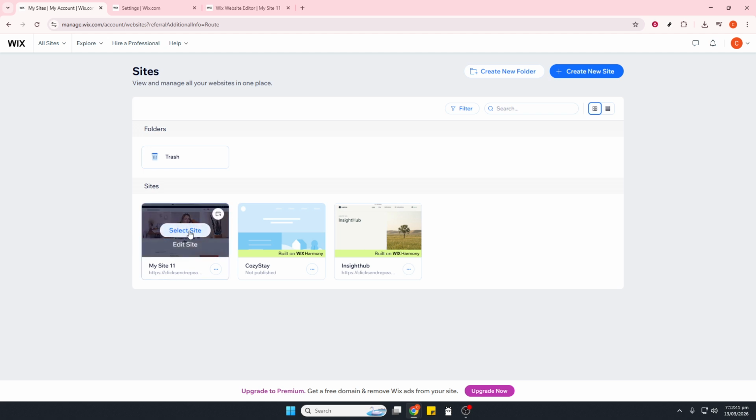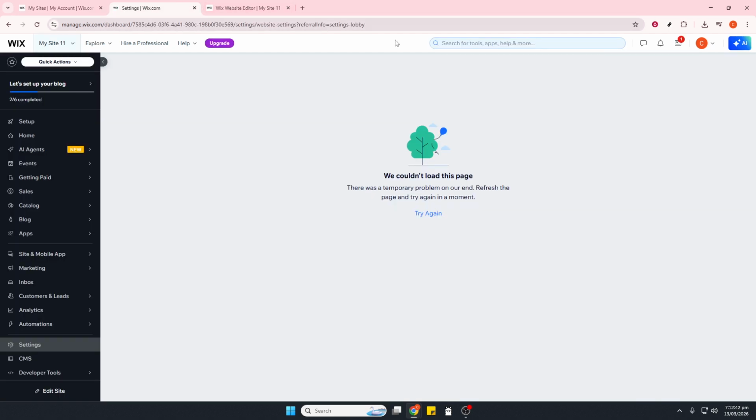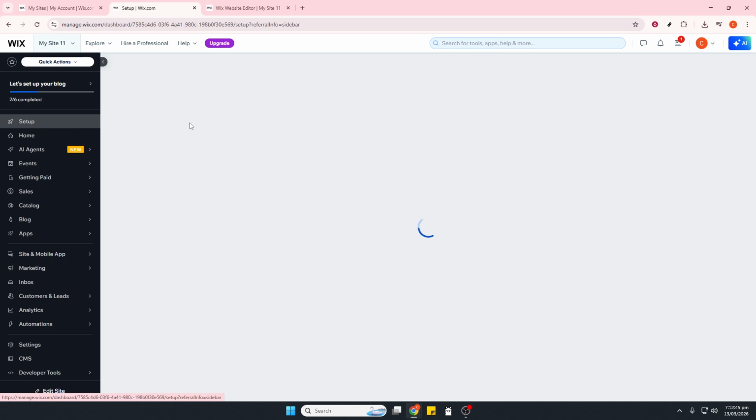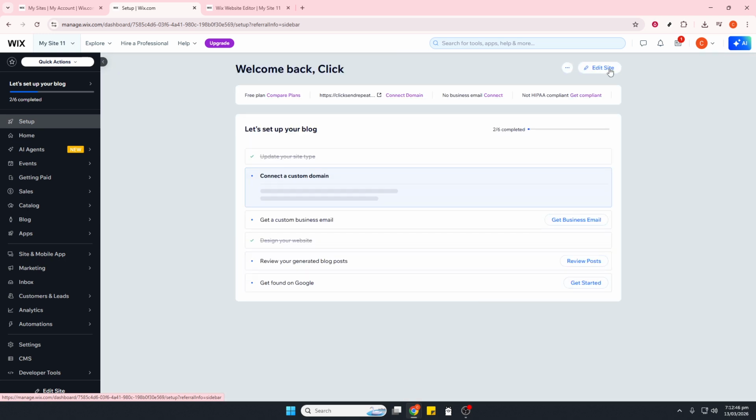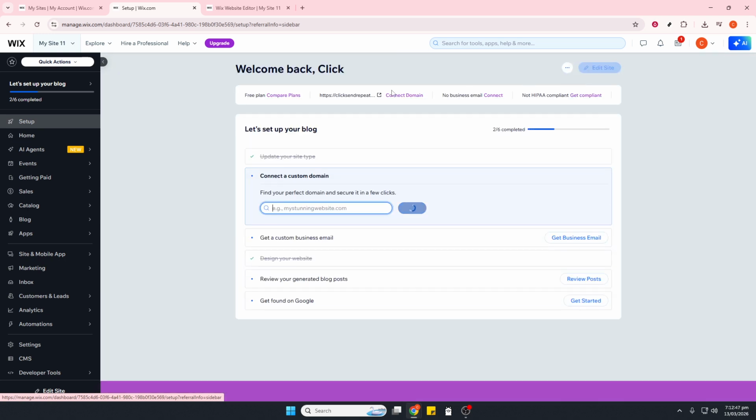First, open the Wix editor. Sign into your account, head to My Sites, choose the website you want to work on, and click Edit Site. This takes you into the drag and drop editor where you'll do all your building and styling.